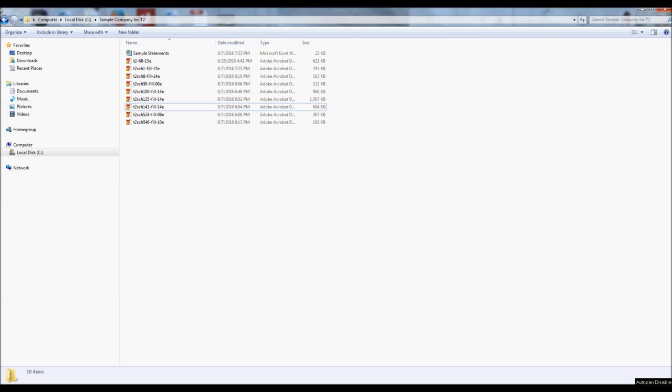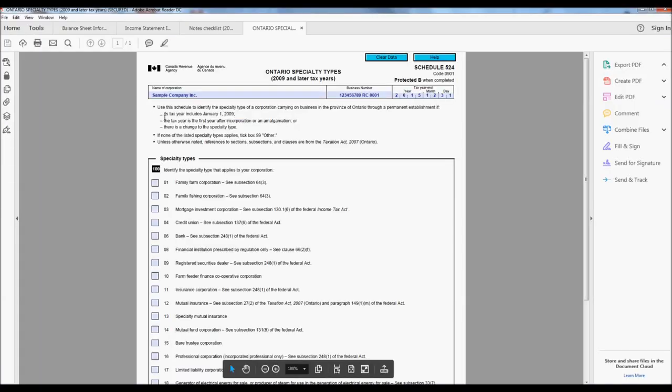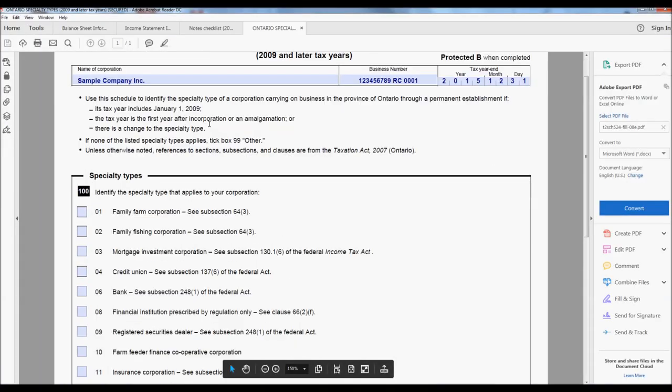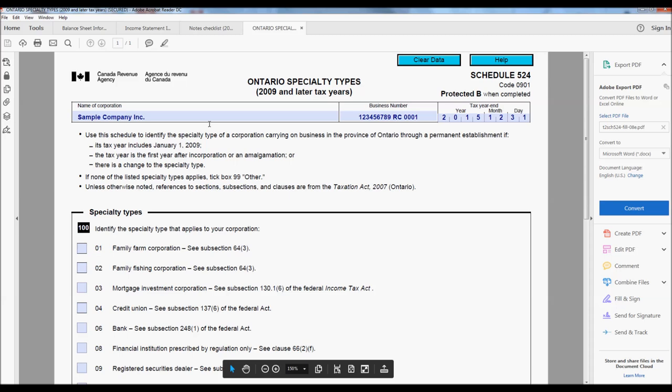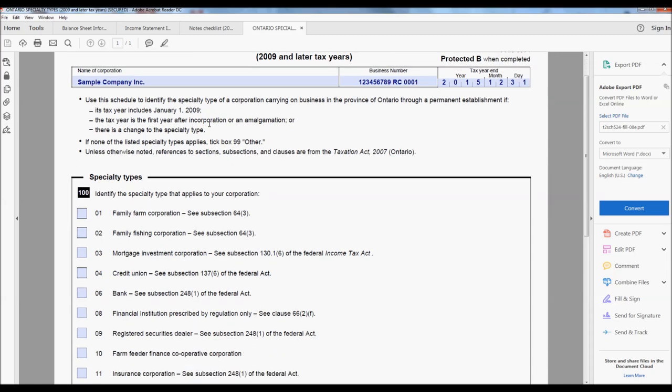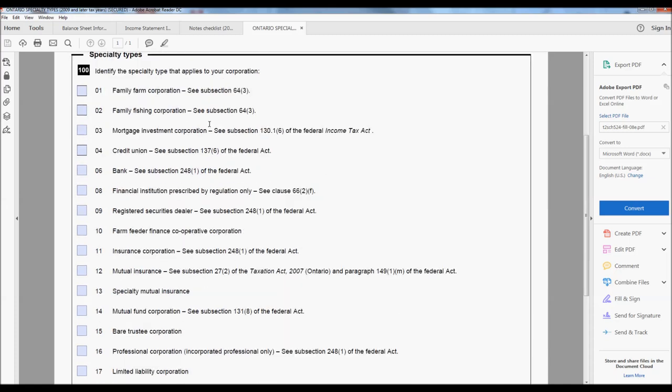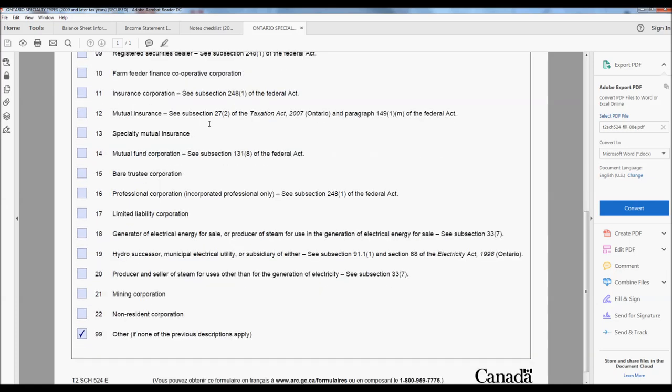Step 7. Complete Schedule 524. Remember, this schedule is only required if you're an Ontario corporation. If you are a federal corporation, do not file the schedule. Your answer will be very similar to this example for many of you.